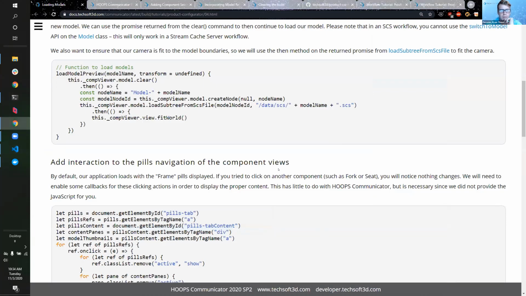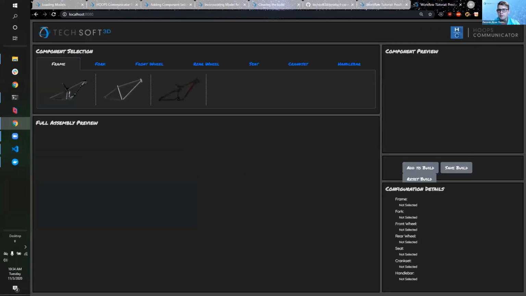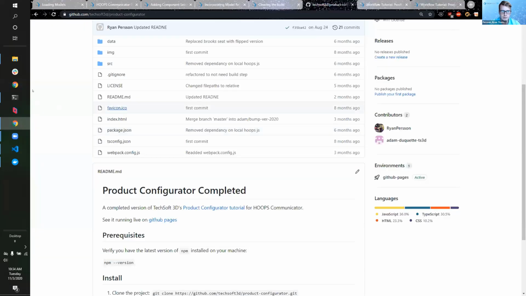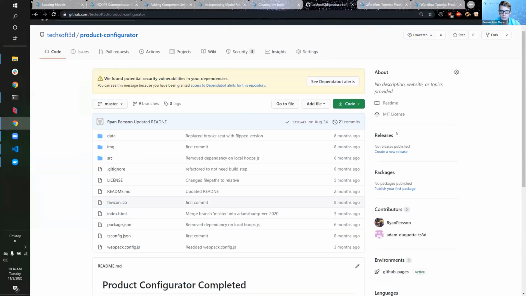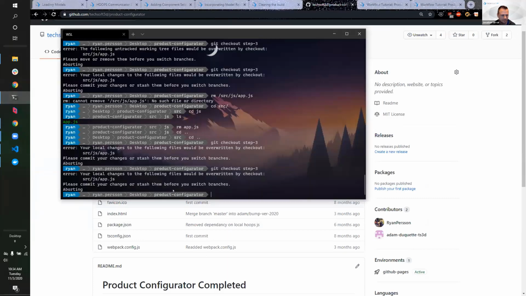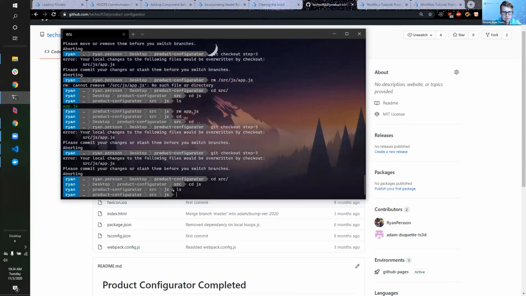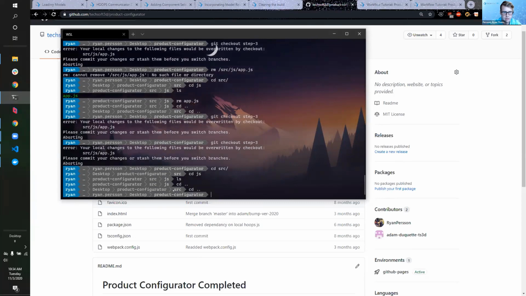I'm not sure why. I think I made a typo somewhere, so I'm going to go ahead and just check out that step 3 where we're at. It's running into a weird, yeah, that's not there.